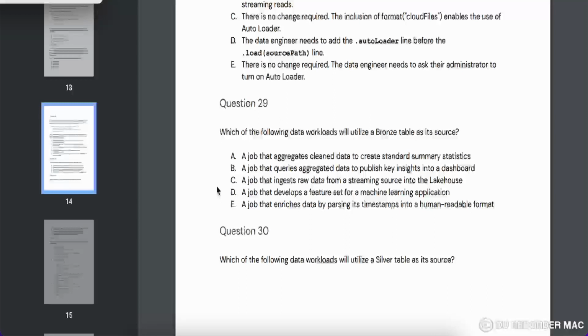Though again it's not a hard and fast rule, that is how they have projected it. So we'll go by the Databricks examples. A will not be the option. B says a job that queries aggregated data to publish key insight into a dashboard. Again, this is something which will be used in the gold table, not in the bronze table.